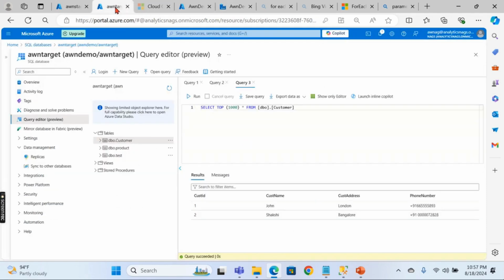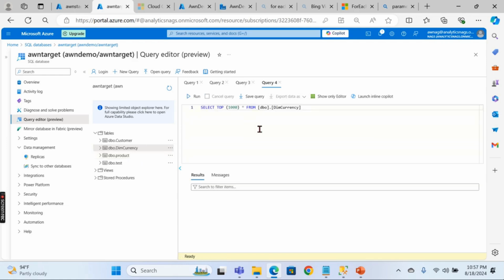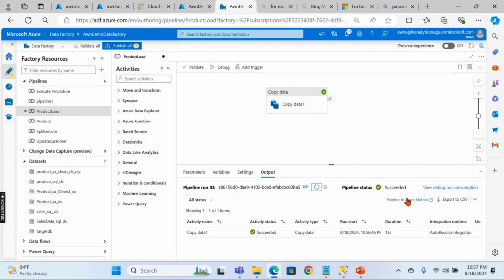There you go. It has also completed. Let's try to check the target. That is our dim currency table as well. So actually this is the first step for making you understand what a parameter is and how to dynamically create your pipelines.